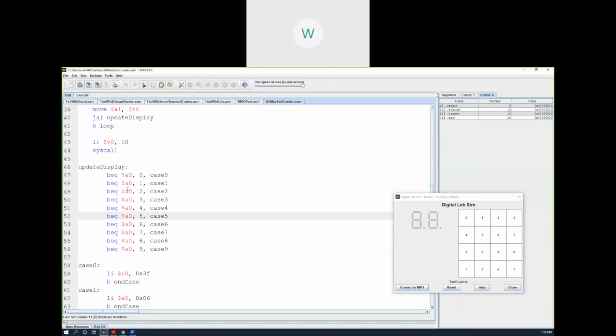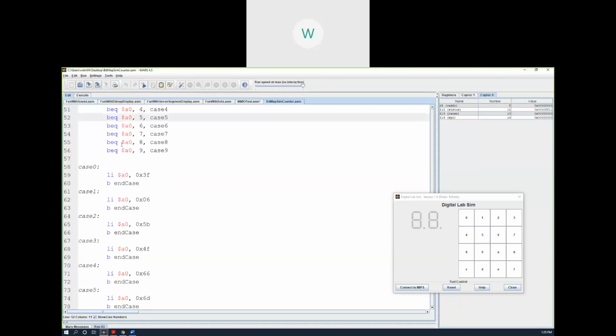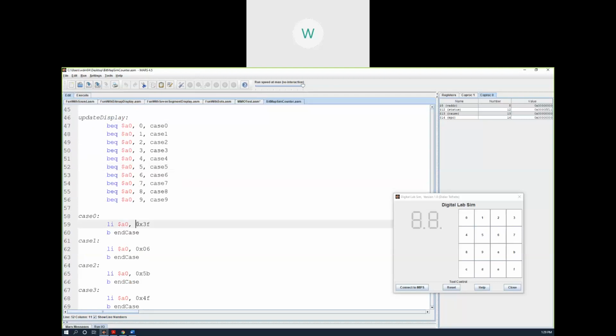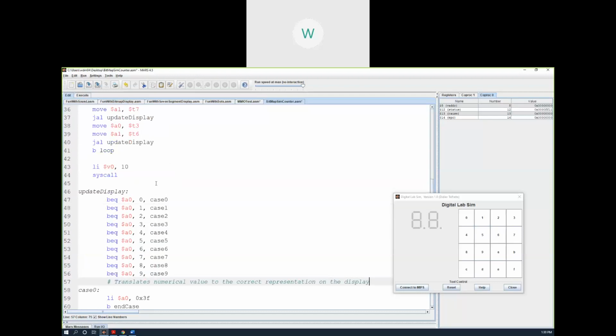Here's my case statement. If it is a 0, then I write 03F to my counter. If it's a 1, I write 06. If it's a 2, I write 05B. So this translates a numerical value to the correct representation on the display. Okay, so that's kind of nice right there.